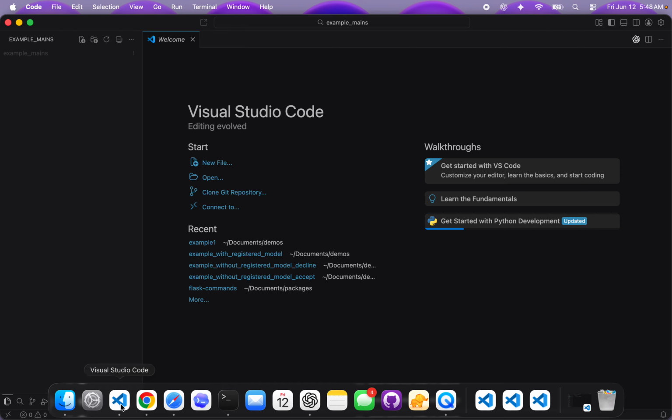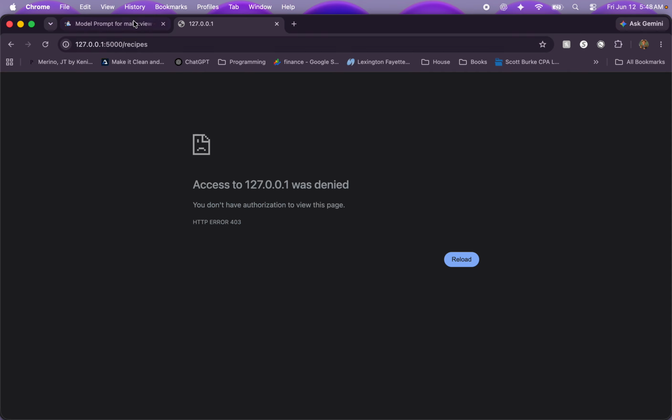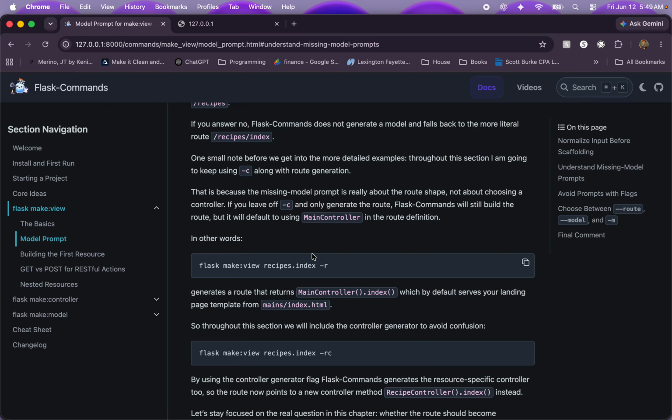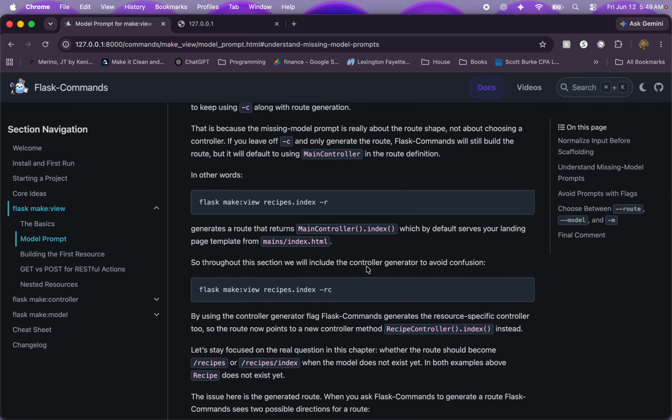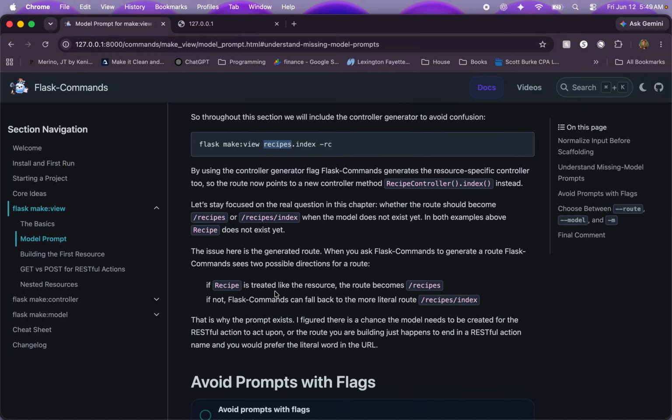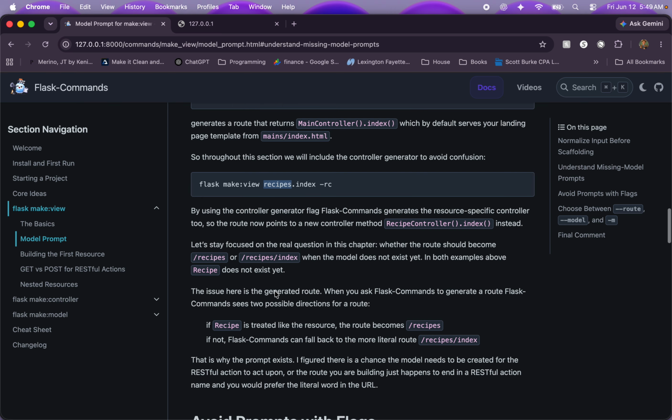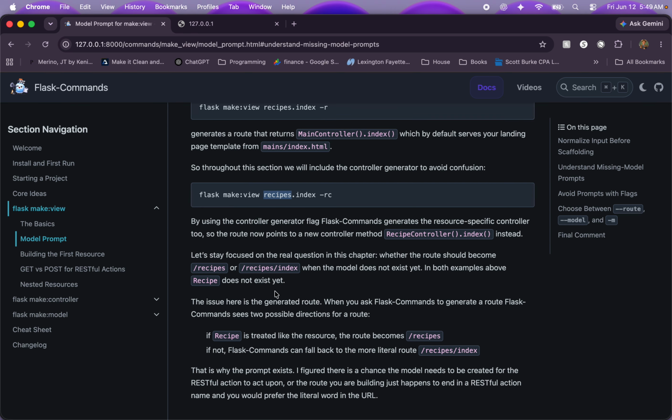Probably could have made that its own video, but to avoid confusion, we'll just use, hey, make the route and make the controller, and then it'll go and make a recipes controller instead of using MainController. All right, so that was the understanding of that missing model prompt, and we'll see you in the next video.